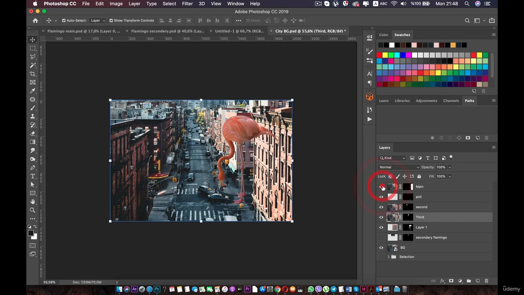This is the main building. It should be behind it. I'm going to move it over there. And I will name it main flamingo.